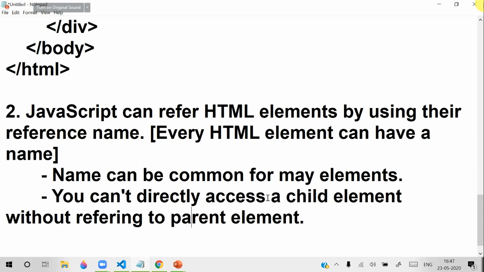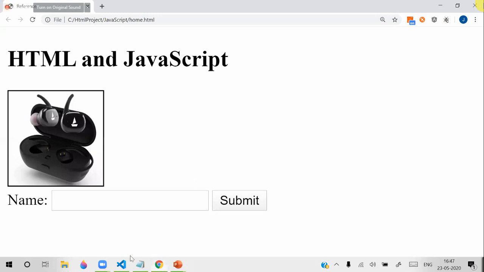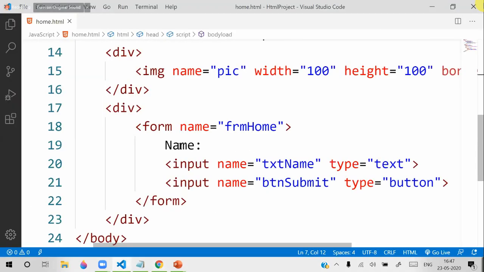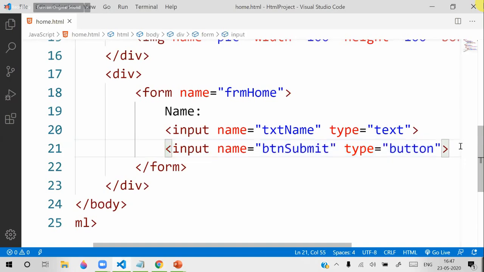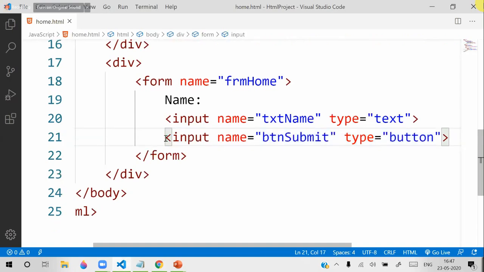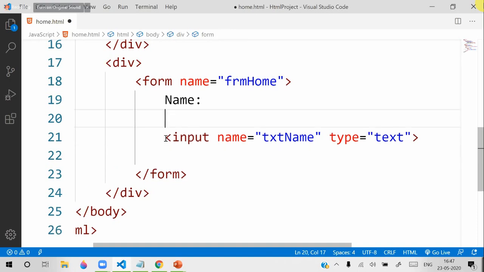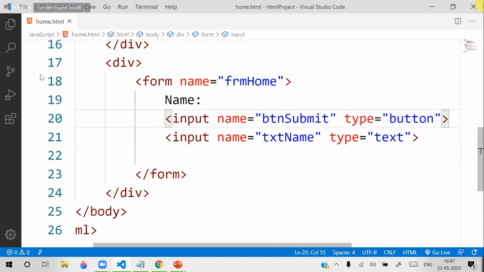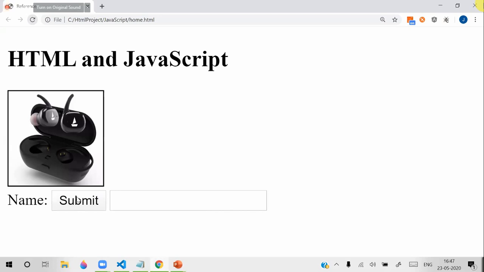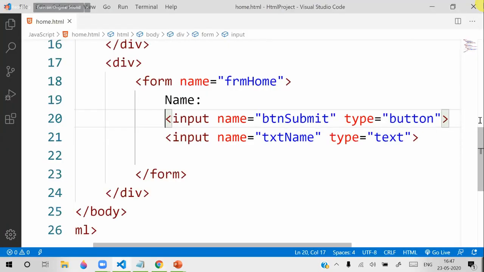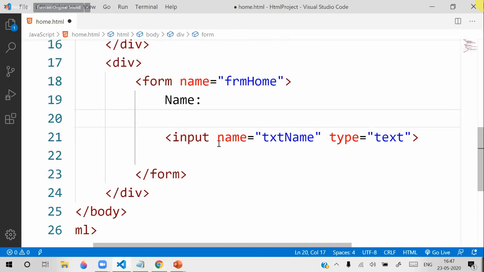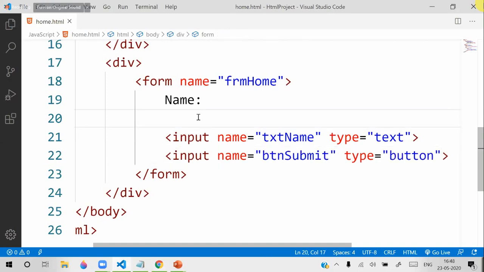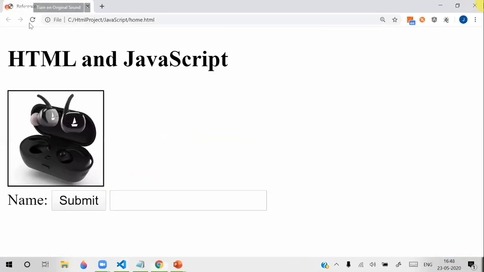However, what is the advantage? Suppose I change the position. I remove the button from here and keep the button above the text box. Even if I change the position, it doesn't matter. The button will still work, because you are not referring to an index number. Wherever it is present inside the form, its name will be used for reference. So no issue will be there. That problem we have solved.